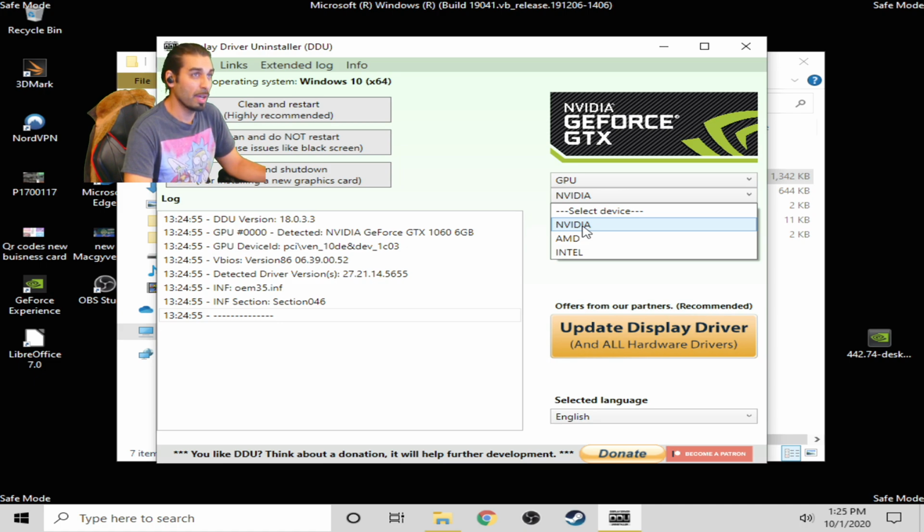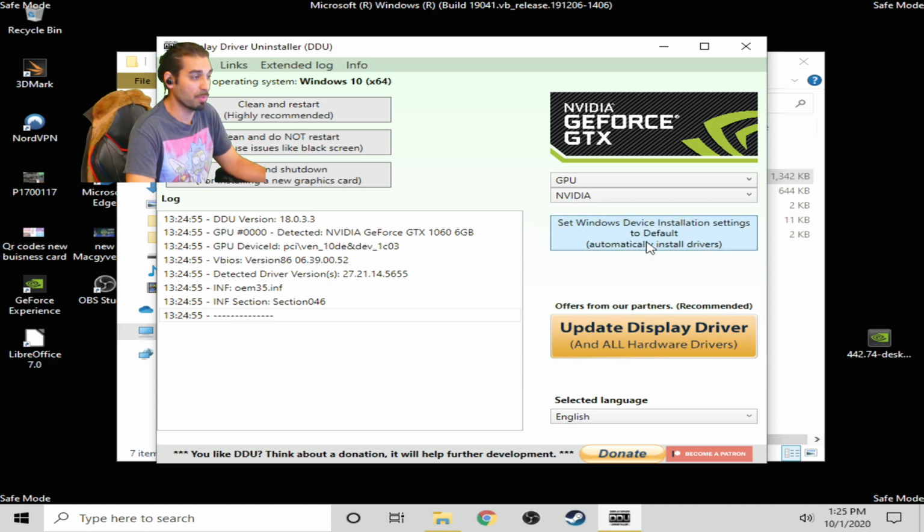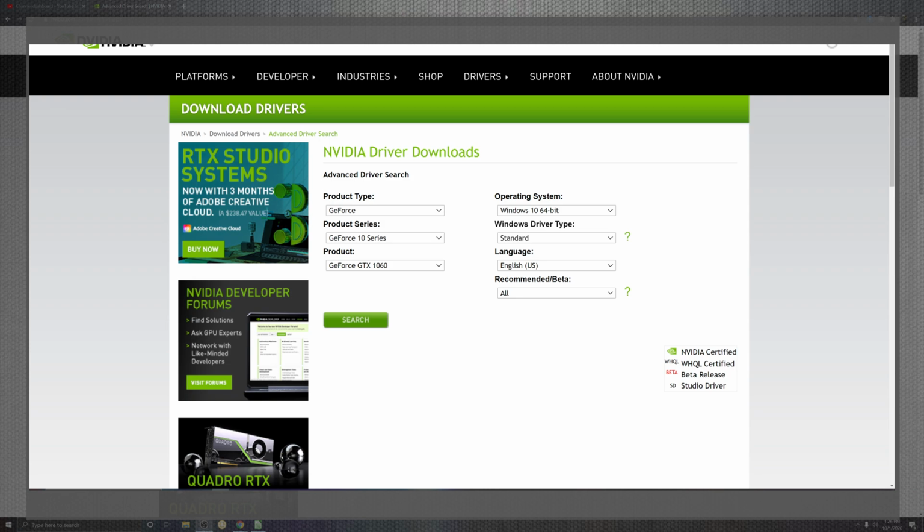Now, let's go ahead and select this. What you want to do as well, before you start this process and get this far in safe mode, is download the driver directly from the site. And let me show you what I mean. That way when you're installing it, you can do a very quick install.